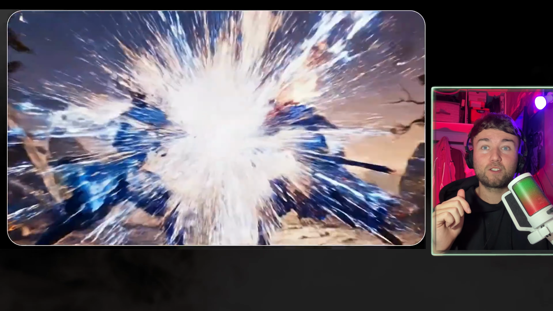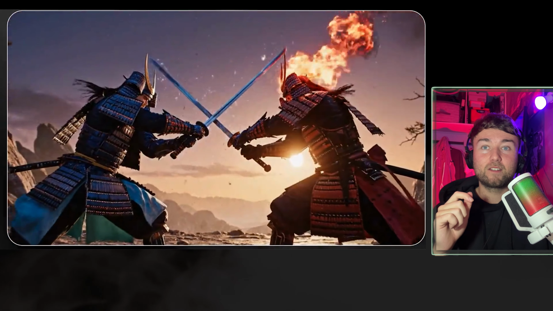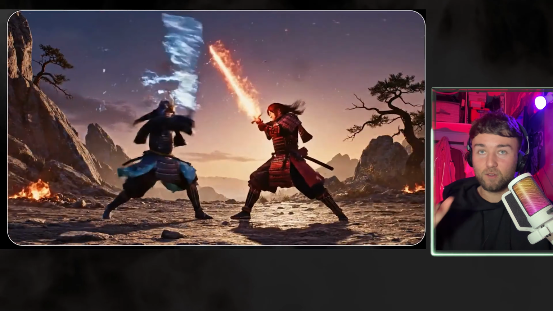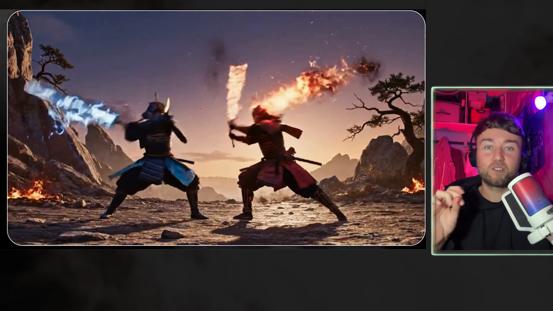Some cool effects on the swords there. Fire, line. I do like that. It does look HD. It does look like 4K. It looks like good quality. The physics again though, just a bit weird. Let's see what Sora 2 can cook up.